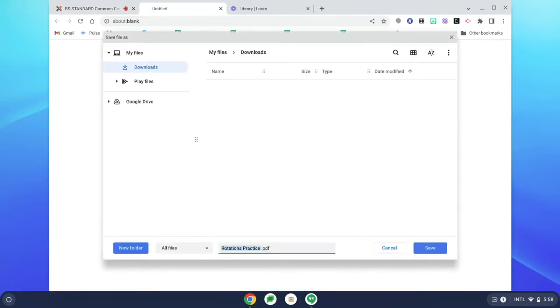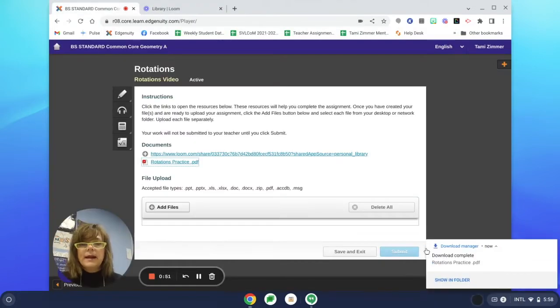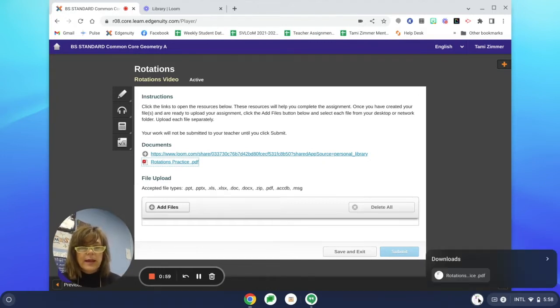And it's going to say save file as. Rotations practice is just perfect. I'm probably just going to hit save on that. And now what it has done is it's downloaded it to my Chromebook. So now what I want to do is go to files, show that in the folder, and open that up.